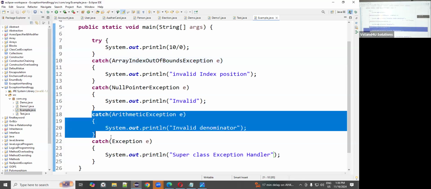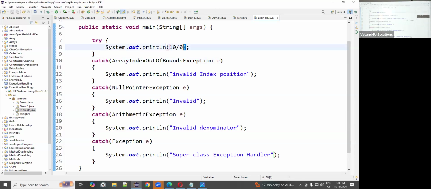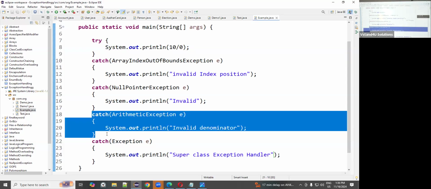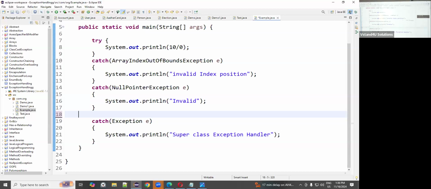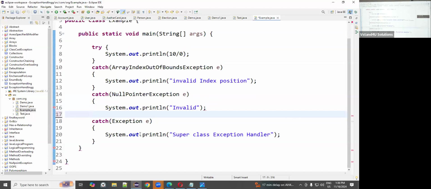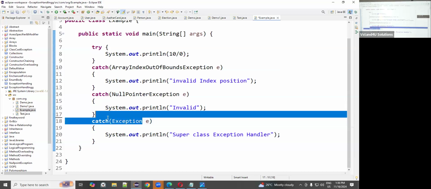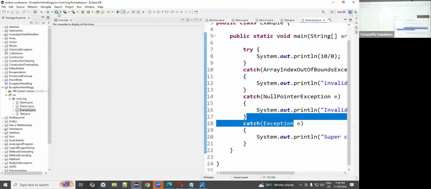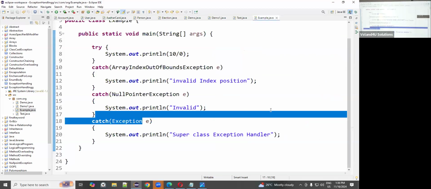If you are not giving this particular exception, and you present catch of Exception, it will take it. What is Exception? Exception is the superclass. It will take only the superclass exception handler. Understood? There's another point in Notepad.